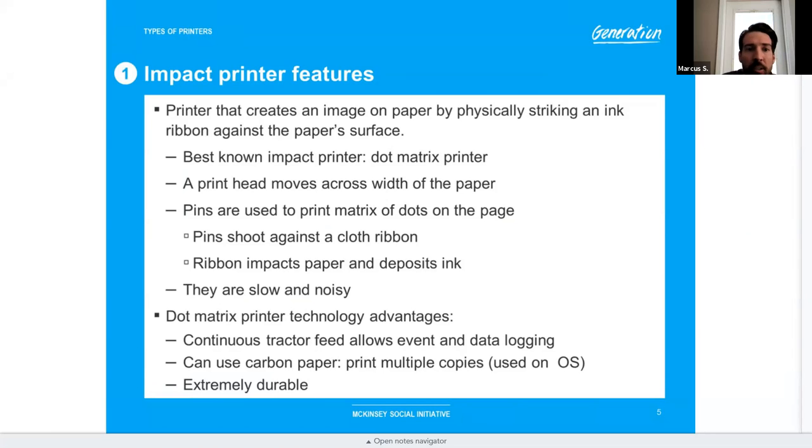Impact printer features: a printer that creates an image on paper by physically striking an ink ribbon against the paper surface. The best known impact printer is the dot matrix printer. A print head moves across the width of the paper. Pins are used to print a matrix of dots on the page. The pins shoot against a cloth ribbon. The ribbon impacts the paper and deposits ink.